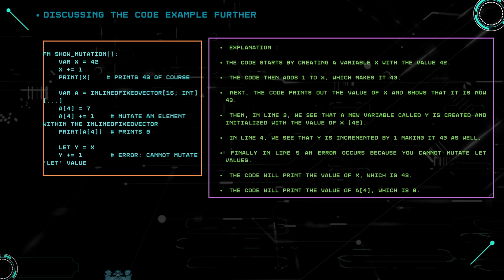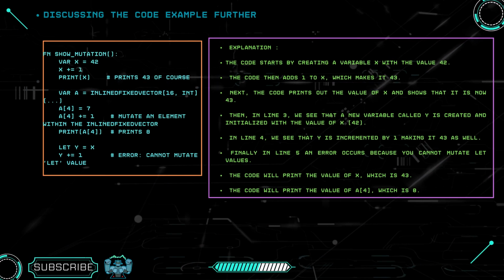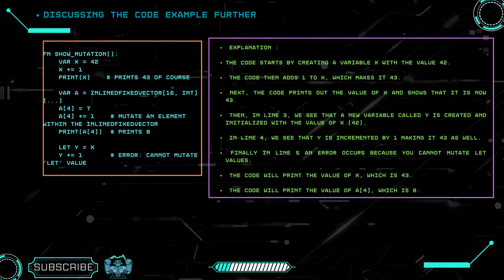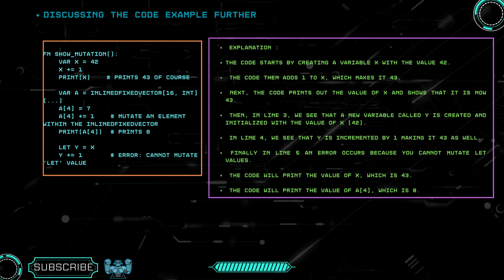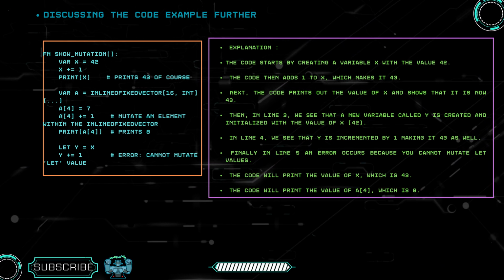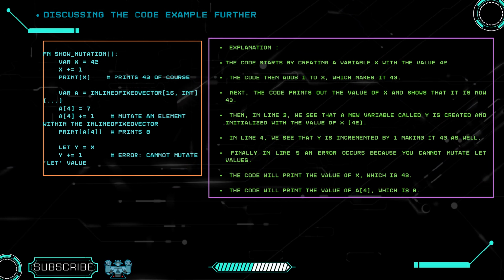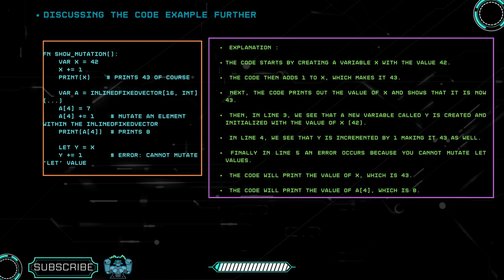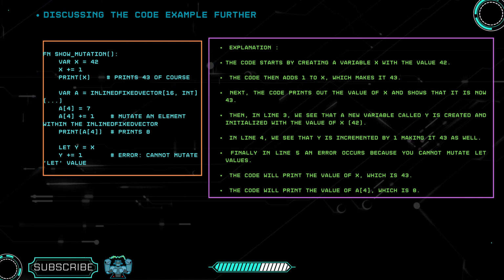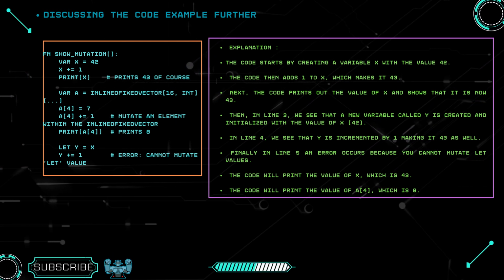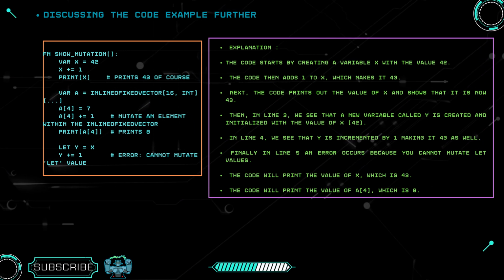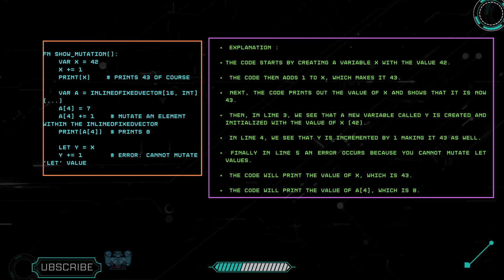Explanation. The code starts by creating a variable x with the value 42. The code then adds 1 to x, which makes it 43. Next, the code prints out the value of x and shows that it is now 43. Then, in line 3, we see that a new variable called y is created and initialized with the value of x, 42. In line 4, we see that y is incremented by 1 making it 43 as well.